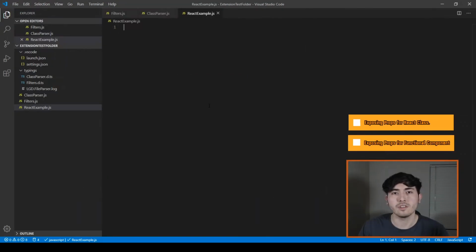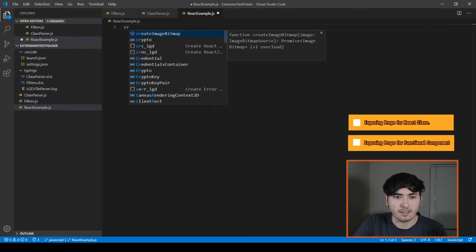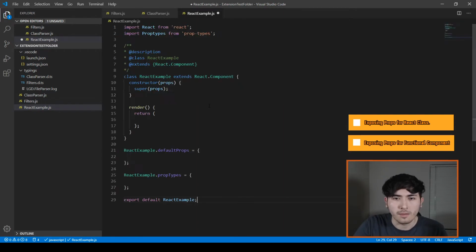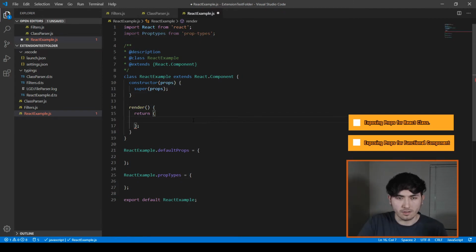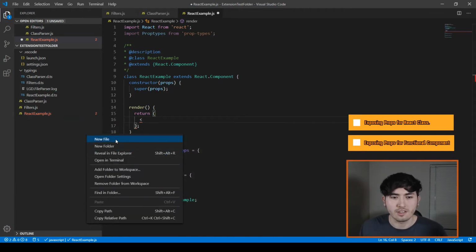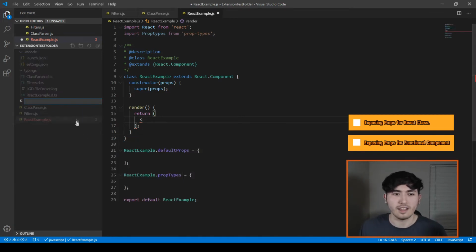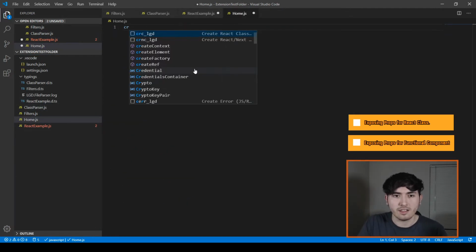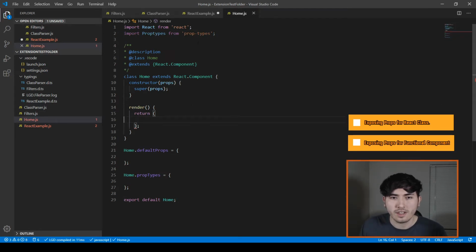All right, I have a project open here to show you guys an example of why this would be useful. So first, let's create a React class. I have a snippet. This straight generates a React class for me. And so now I have to create two React classes.